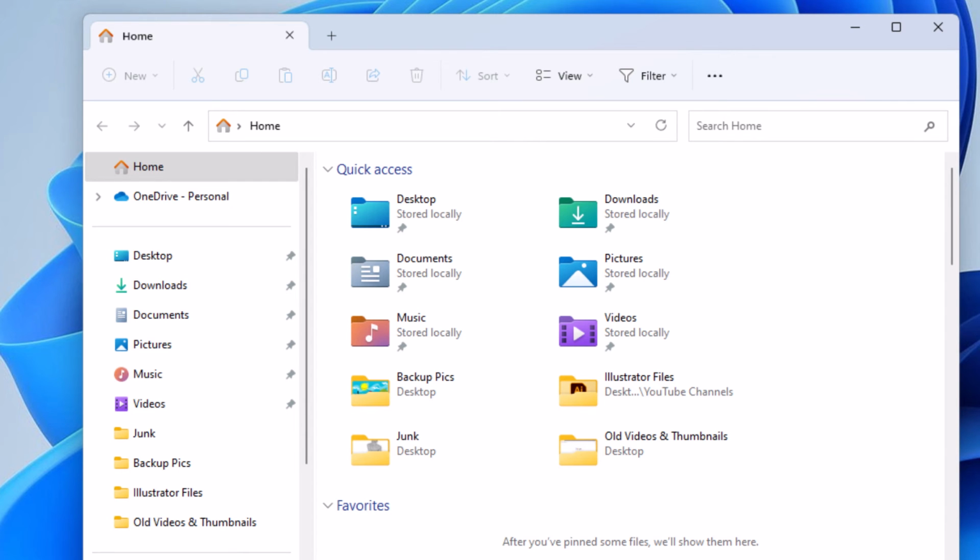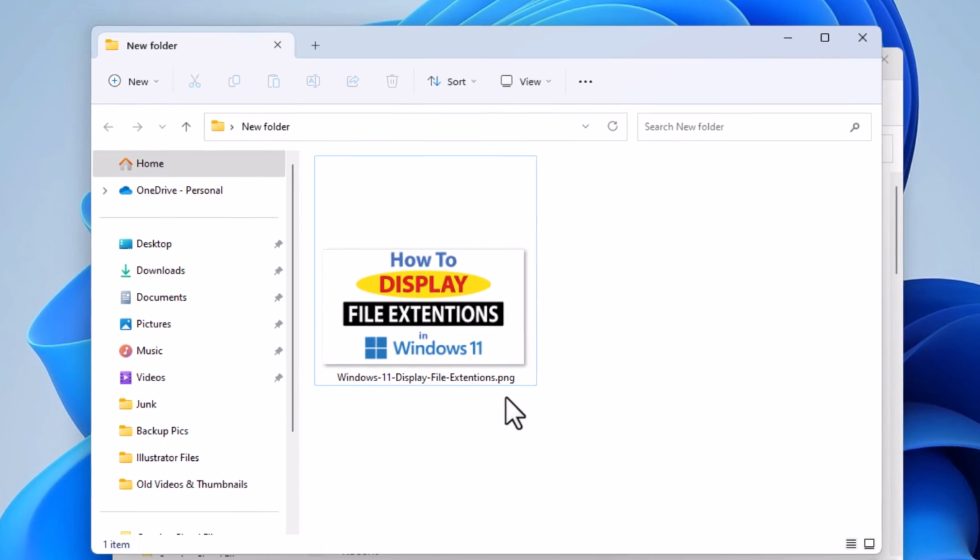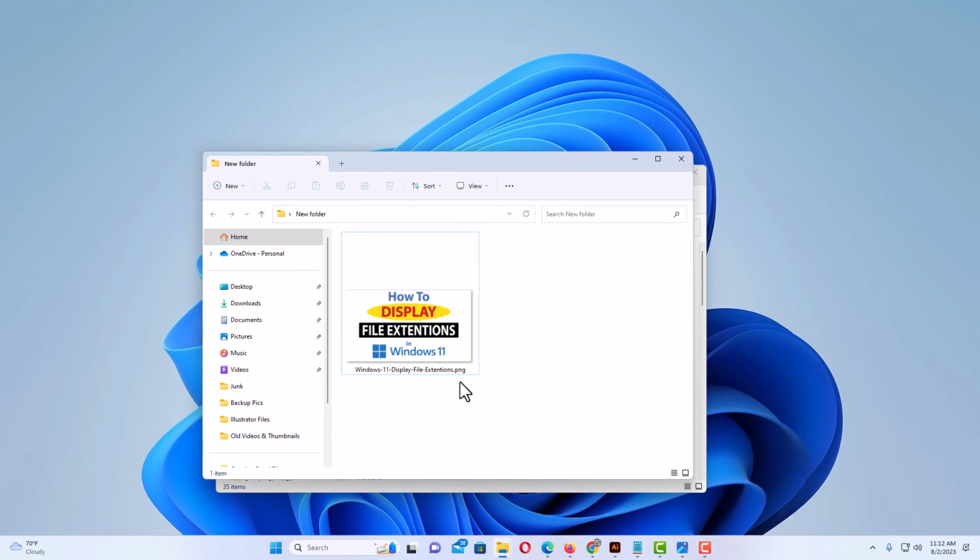Now if I reopen that folder, you can see it has the name of my file, .png. It's showing the file name extension now. That is how to turn on your file extensions in Windows 11.